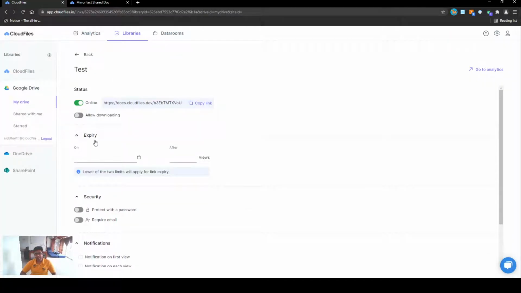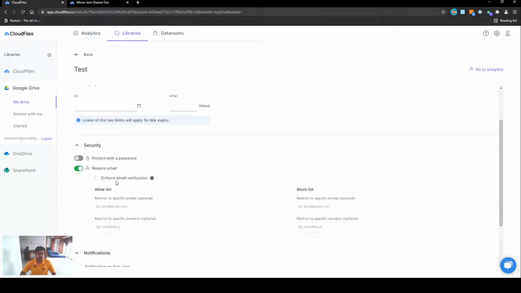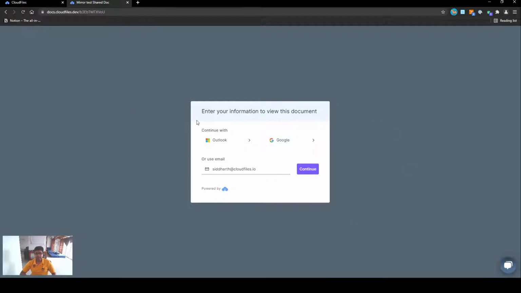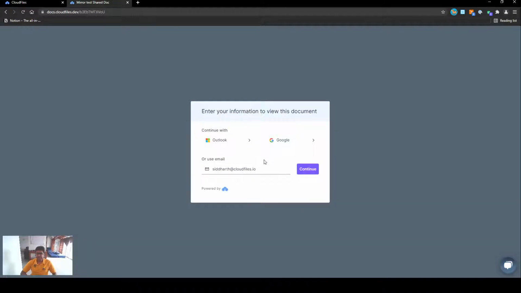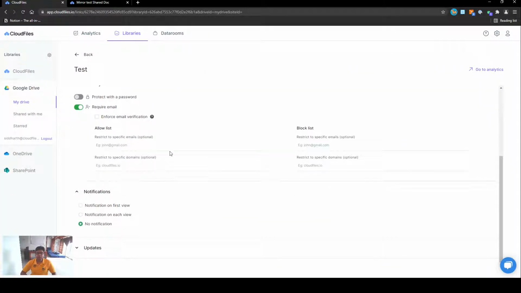I can also preset expiry based on views or time. I can protect my file with a password, and I can also require people's email. So this is something that is very useful for marketers, for example. Now, if I go back to my document, you see it's asking me either to log in using Google or Outlook or provide an email. And in case I'm worried about the security of my document and I want to verify those emails as well, then I can simply check this box. And the person will either have to log in through Outlook or Google or verify their email using an OTP in their inbox. I can also disallow certain domains and certain emails.